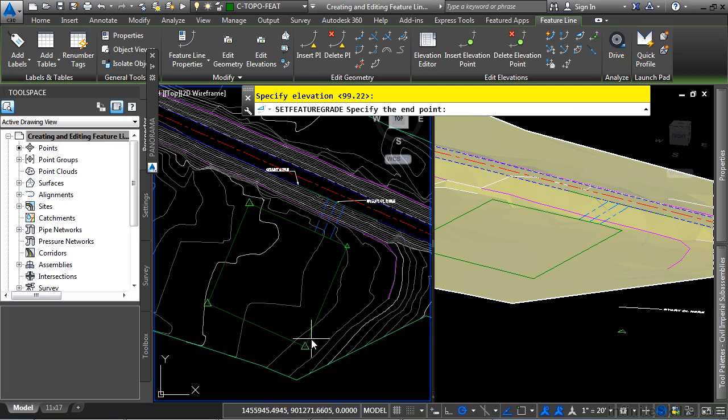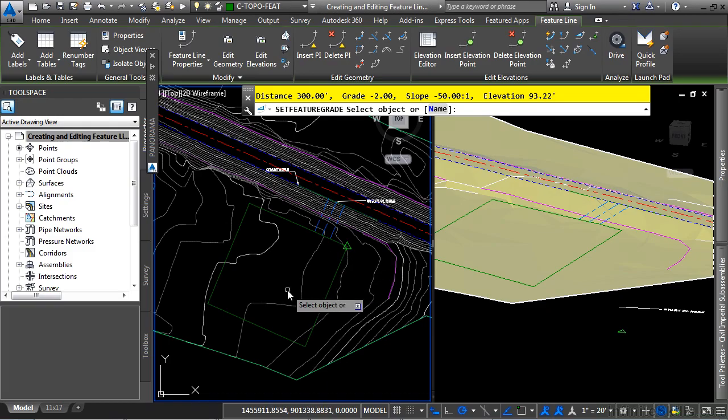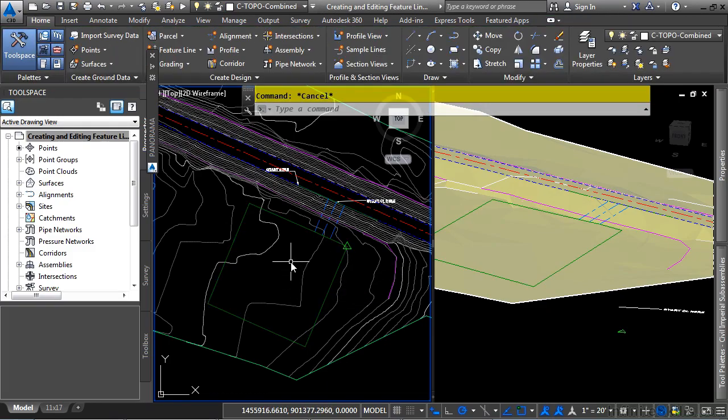So I could define how far I want to go with this, and I just want to go down to the point right there, and let's say our grade is supposed to be -2% sloping down that way. We'll just type -2, press enter, and we're done. It's literally that simple. Press escape to end the command, press escape to clear selection set.